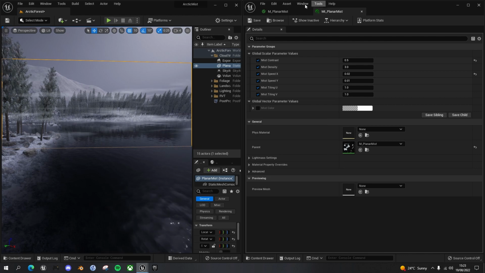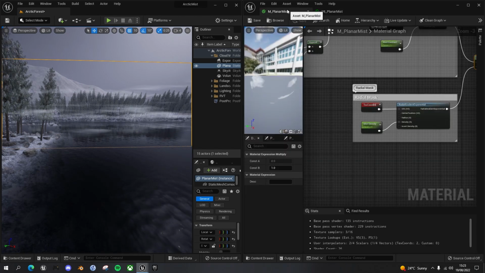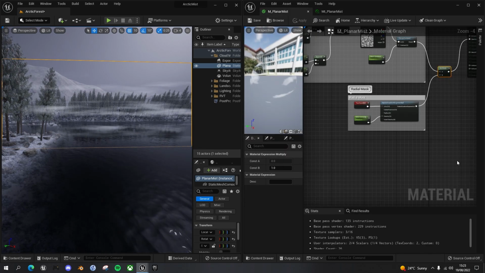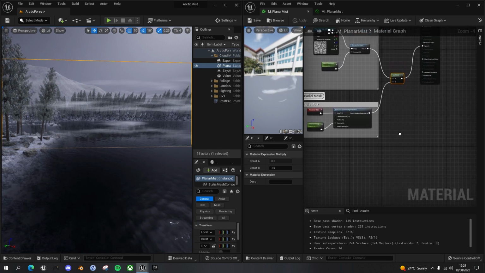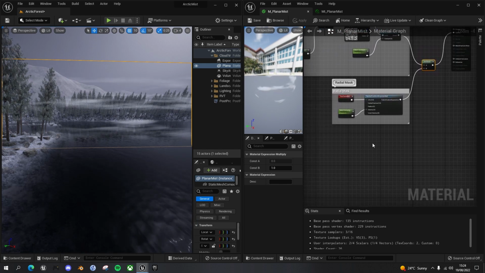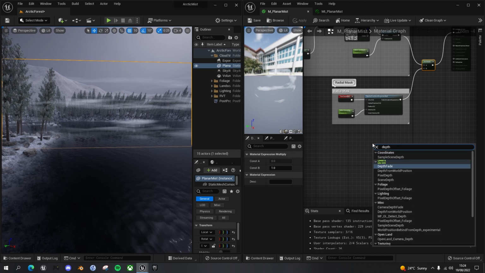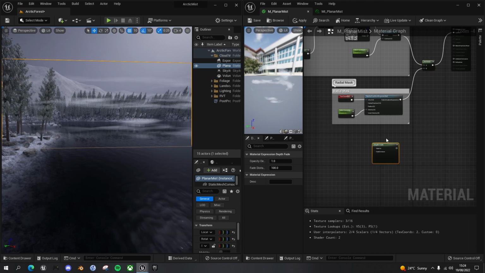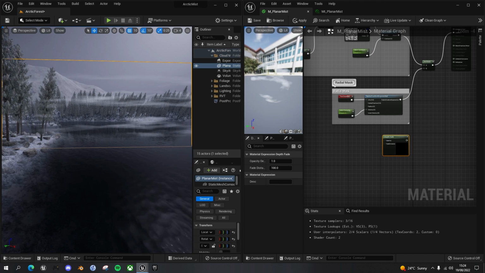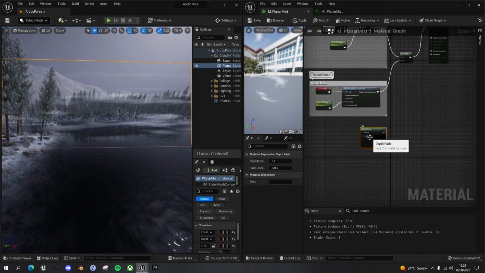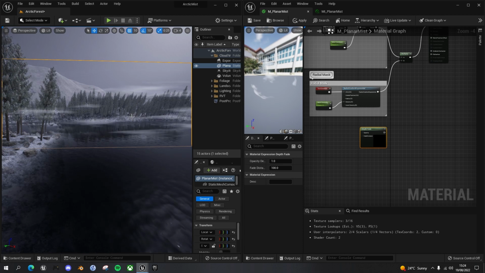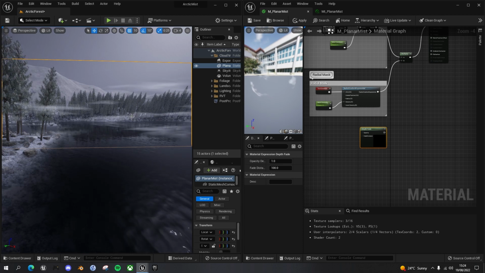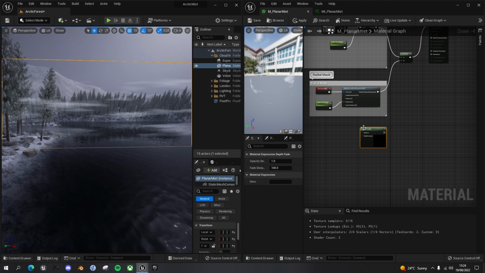So let's save this, come back to our material, and what I want to do now is add in here a depth fade. And what depth fade does is it uses the distance from the camera to points on the scene to decide where to show a material.